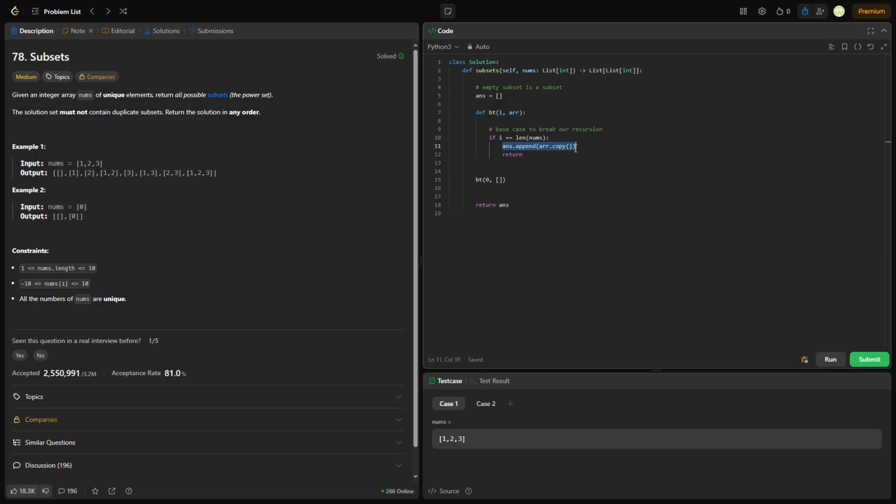So we need to make a copy, okay? Just because of how Python is with everything being an object, and kind of like a reference to an object. So that's our base case.